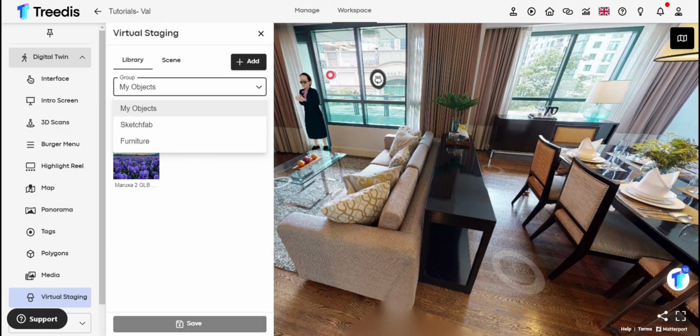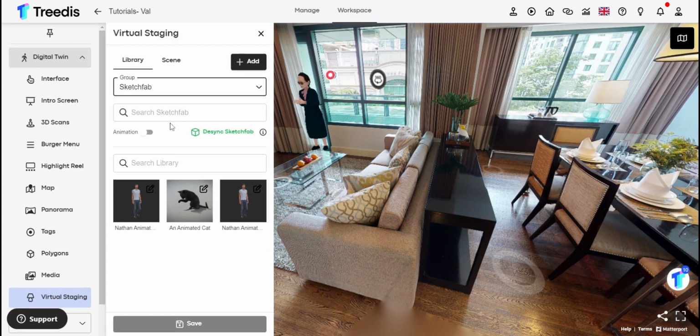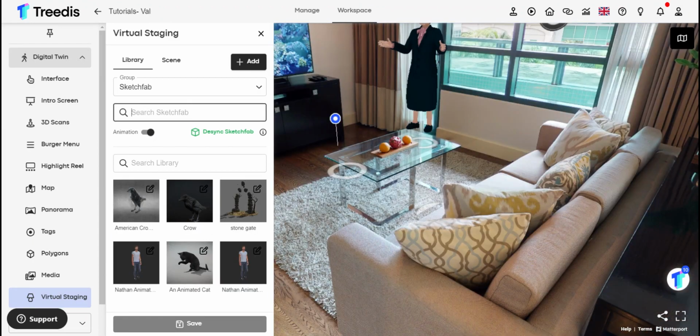Going back to our groups, let's go to the Sketchfab group and add an avatar from there. To add a 3D object from our Sketchfab integration with our 3ds platform, you have to first sync your Sketchfab account with 3ds. To learn how to do it, check out our Sketchfab Sync Up tutorial from our Help Center. To add a Sketchfab object, you've got to search for an object in the Sketchfab library first. Enable the animation if you want to. Let's say I want to search for an avatar of a man.